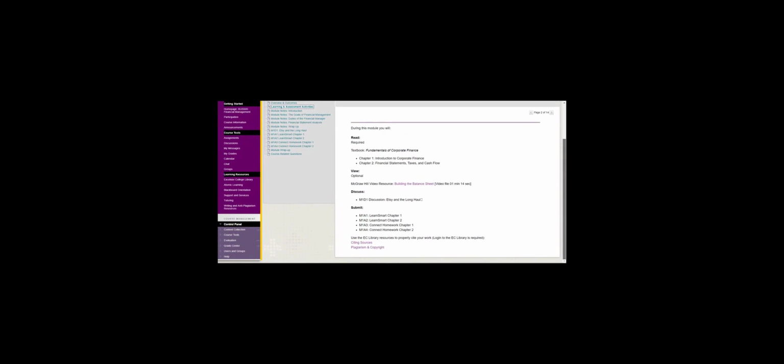This exposes a list of resources, readings, and other learning activities which we'll be engaging in throughout this module. Let's find out how we access both required readings and homework assignments, LearnSmart and Connect assignments. Let's click on Assignments. This brings us to a list which contains two important resources. First, we have a link to the McGraw-Hill Connect library.